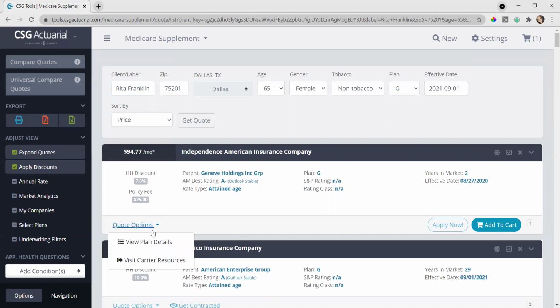Underneath my quote options, if I click on View Plan Details, this is just going to break out the benefits of that plan that you ran. So it would break out the benefits of a Plan G. We have a carrier resource button. This takes you directly to the company's website in order to sign in to their agency portal.